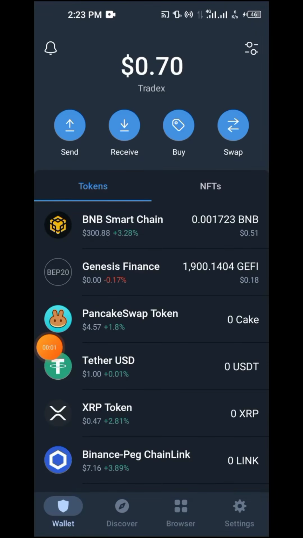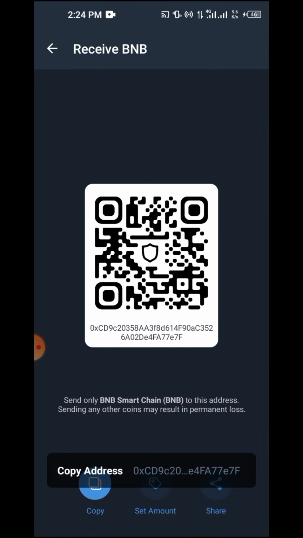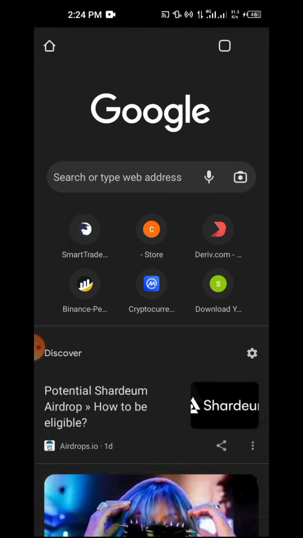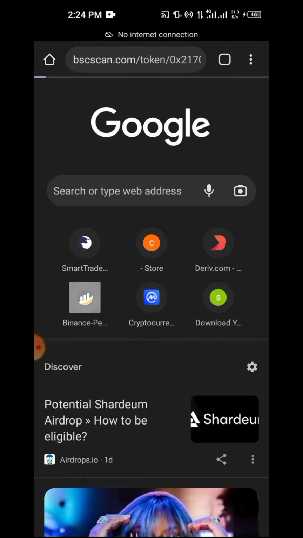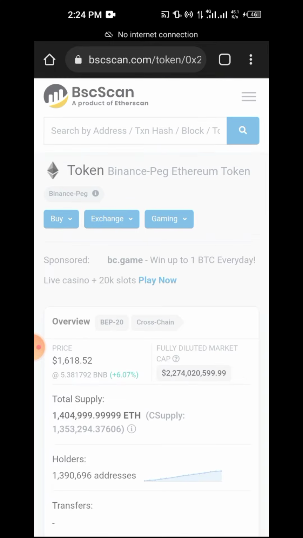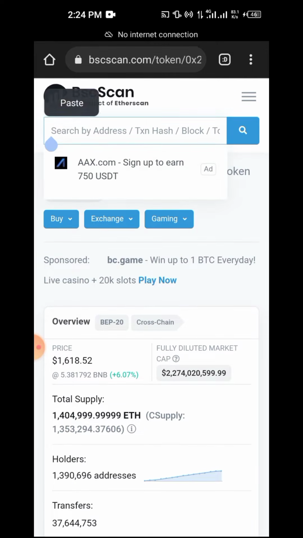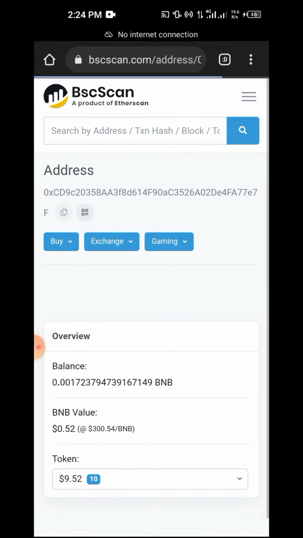So here is my wallet and the token is missing after swap, and this is what I'm gonna do, and I advise you to do the same. Click on the smart chain address, click on receive, copy the address, then go to your browser and search BscScan.com. All right, so now paste that smart chain address that you copied in the BscScan.